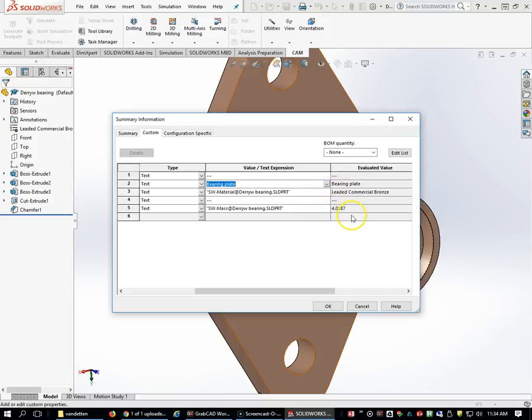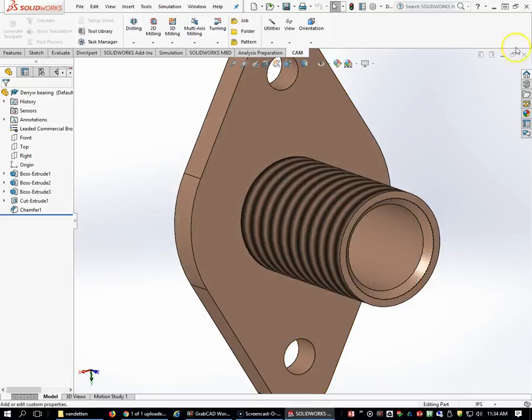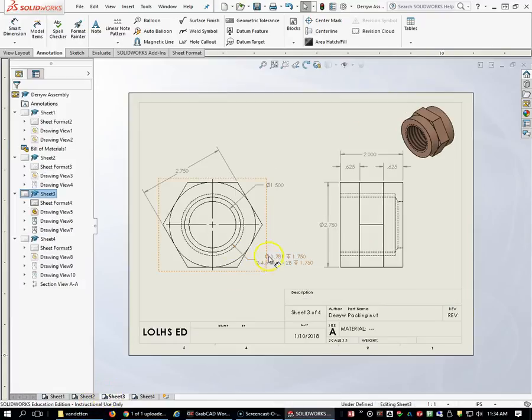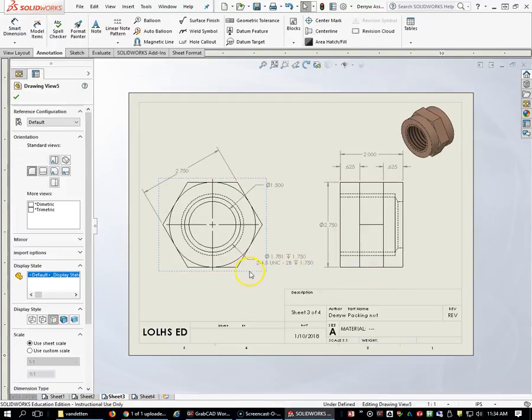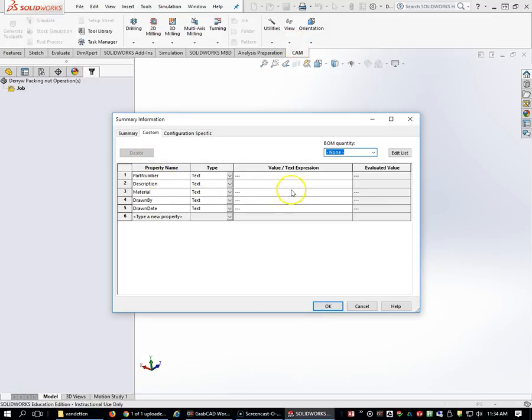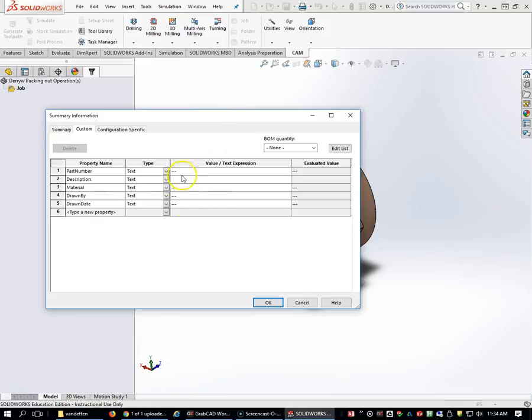Now, I don't believe I have these for some of the other parts, so let's take a look at what that would look like for example, the packing nut. So I'm going to go ahead and open this part. And you have specified the material, but under custom, none of these have any value. So under description, we're going to put, I'm going to make it similar to the name.